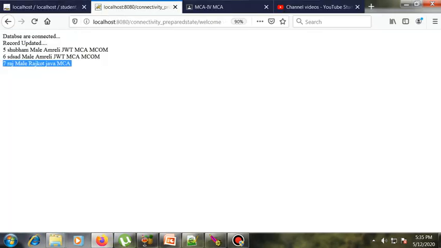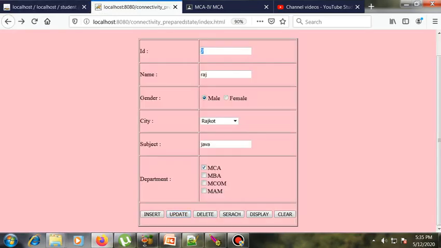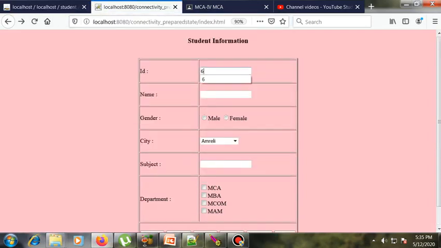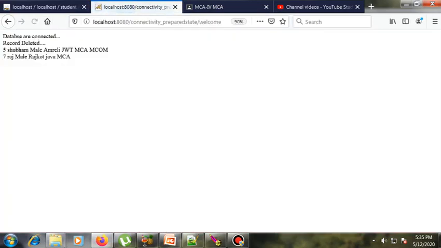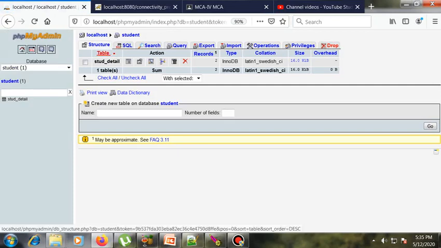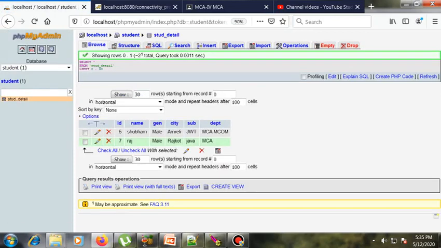So how can we delete the data? If I want to delete record number 6, just pass the ID 6 and click on delete. So record number 6 will be deleted. So as you can see, record number 6 is deleted.